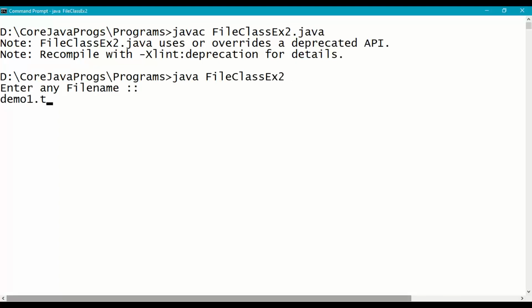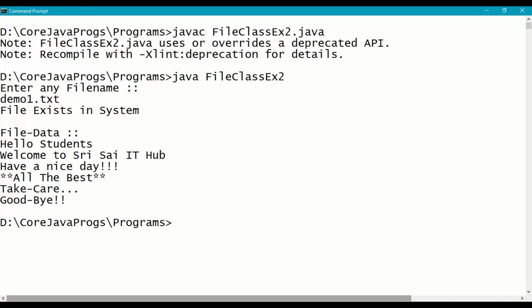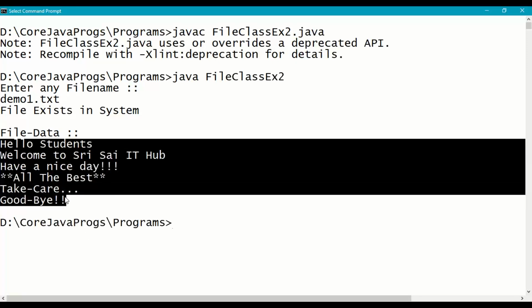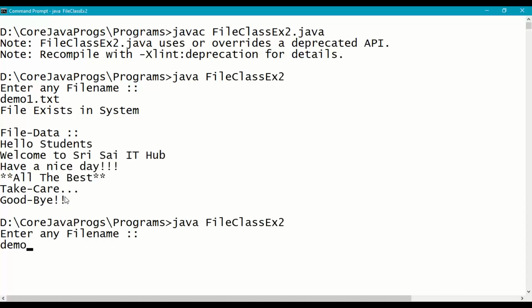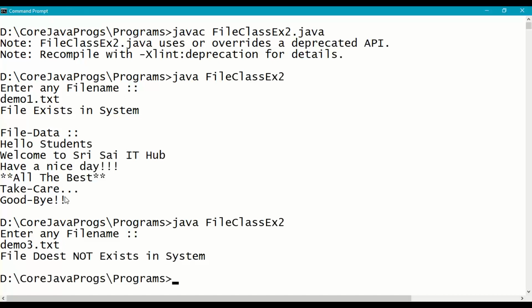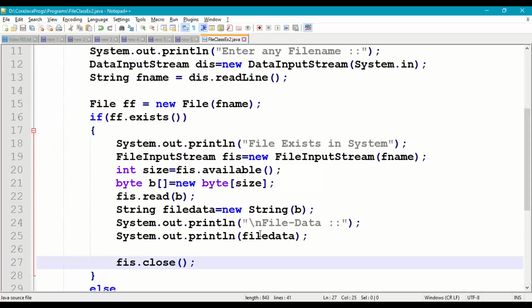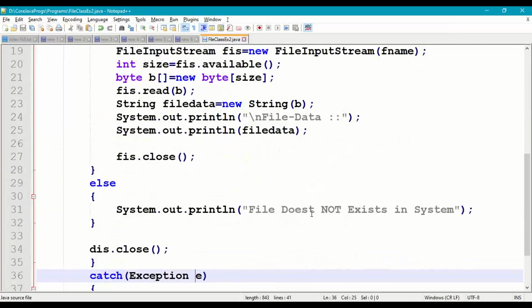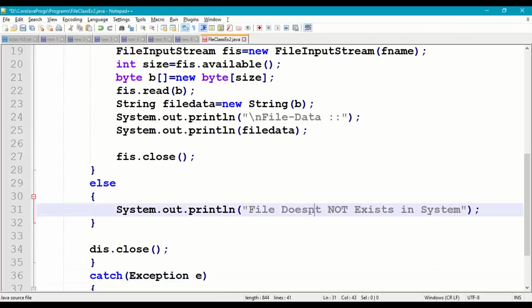So we'll take demo1.txt. So file exists in the system. This is the file data. Hello students, welcome to SriSai IT Hub. Have a nice day. All the best. Take care. Goodbye. Now we'll give something like demo3.txt. File does not exist in system. So file does not exist, it will come to the else part. So does not exist in the system.